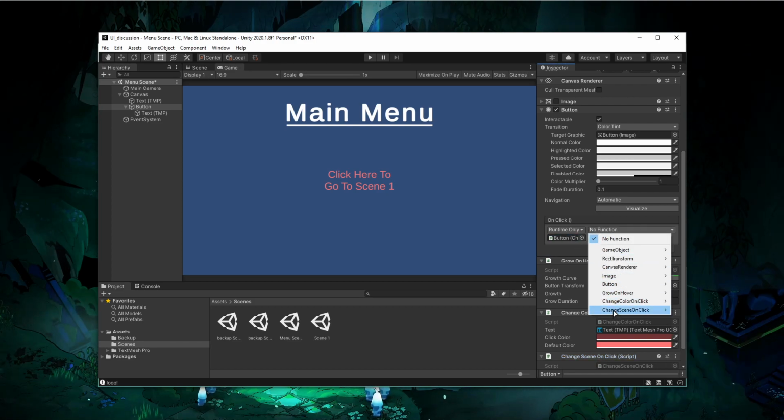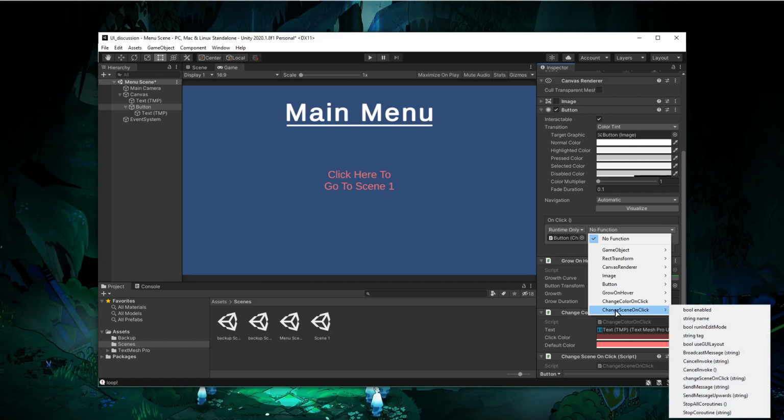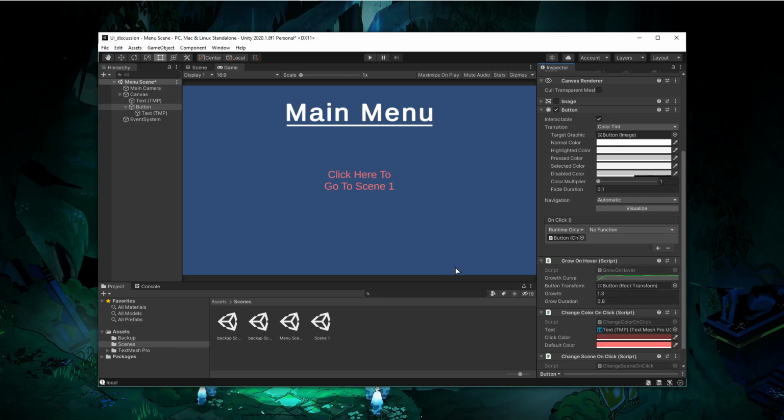I'm going to go to the change scene on click function. And the list of functions that are going to show up here are going to be public functions that are void return type and take in either an int, a float, a bool, or a string. If your function takes in anything more complicated than an int, a float, a bool, or a string, it's not going to show up in the dropdown here. But if you make it say a string, that's going to show up just fine.